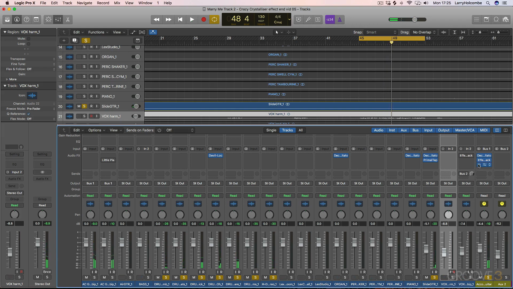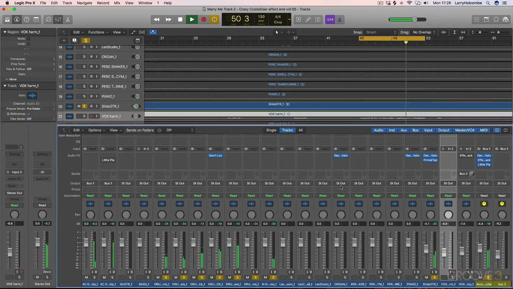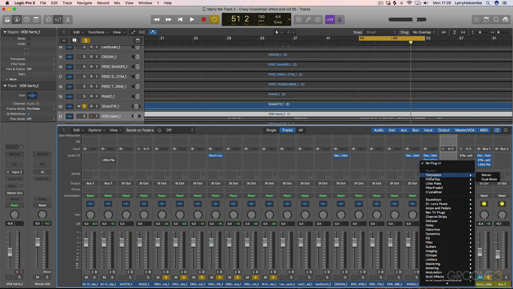I'm actually going to bring this reverb back in on the acoustic guitar. Okay, so I'm actually going to mute that to start with, and we'll first of all look at the guitar that's here, the slide guitar. So let's bring in Tremolator.